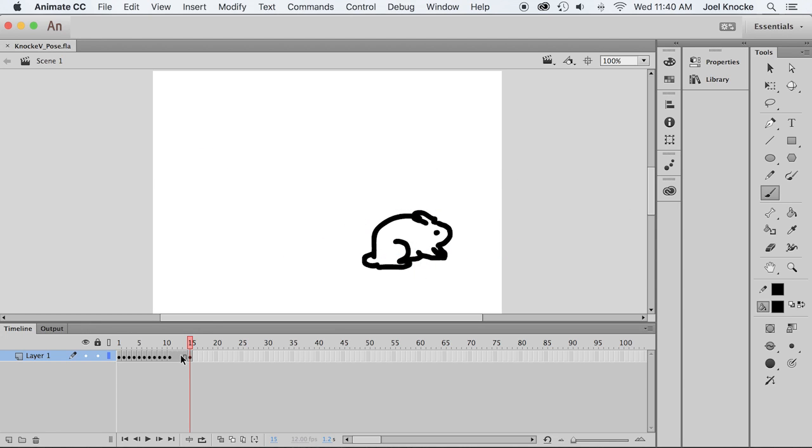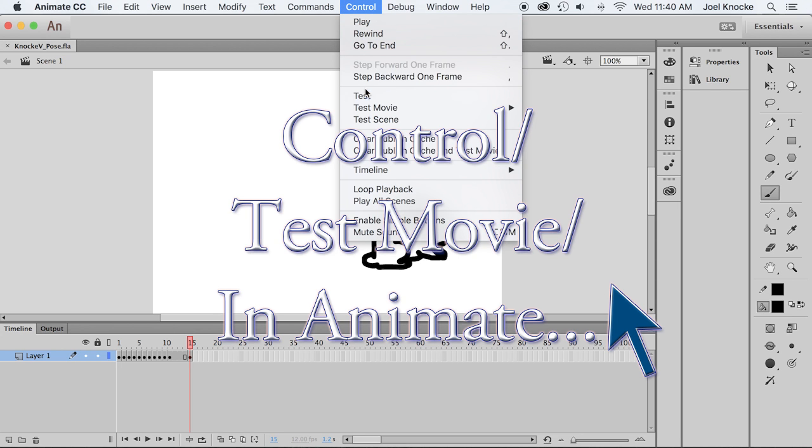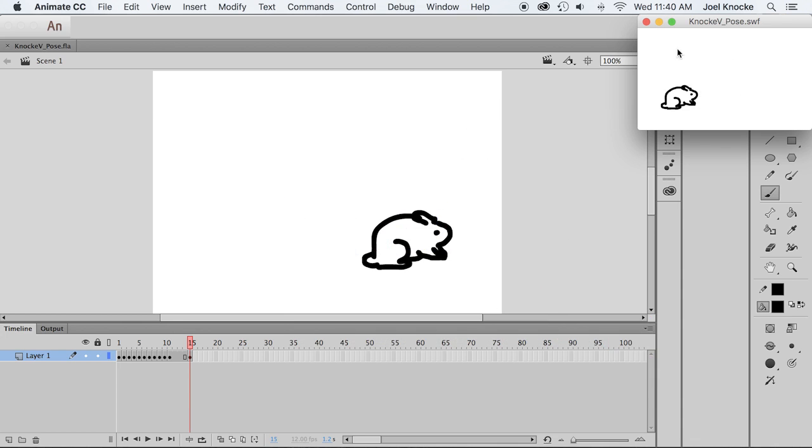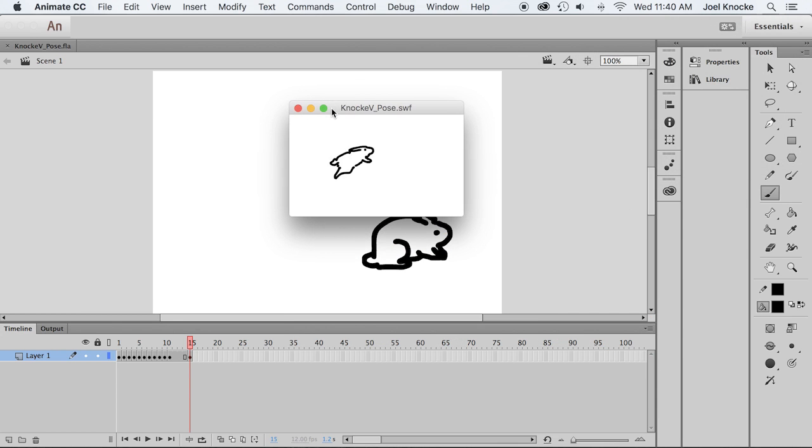And now what we're going to do is we're going to use Control, Test Movie in Animate. And what it does is it creates an SWF file. And this is an actual animation file, so it's available to look at, and you can move it around and take it places. Of course, you have to have a flash player to play it, but this is an SWF file.